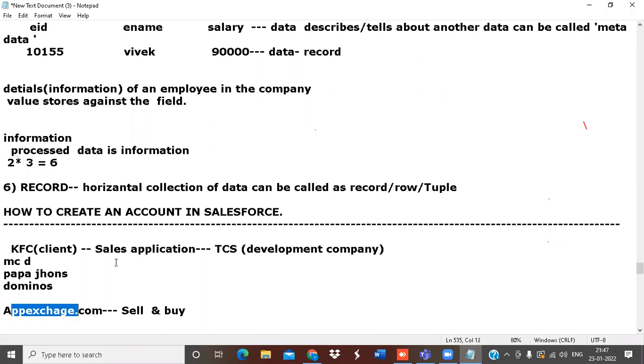That is why TCS is not supposed to place the sales application in appexchange.com, and the client is not supposed to accept. Clear, all of you? Client never accepts. So this kind of application, this kind of product, can be called a private product. Private products. Just listen. Private products are not supposed to be placed where?